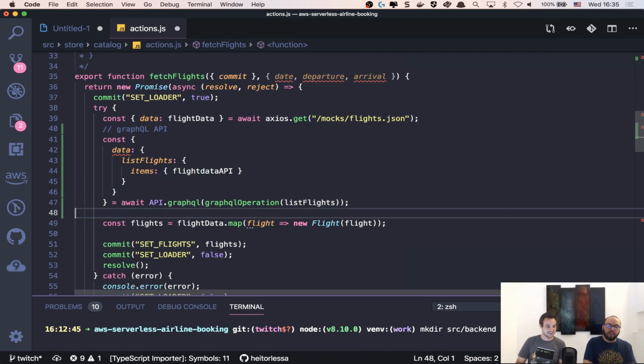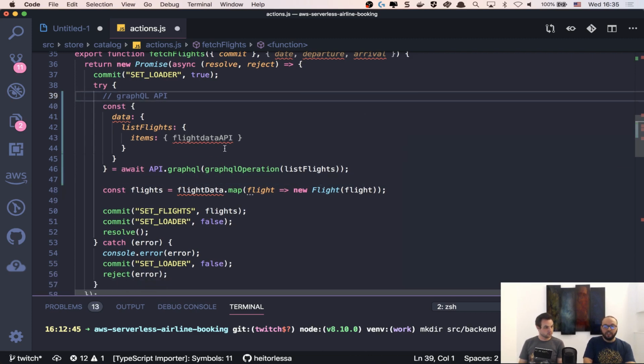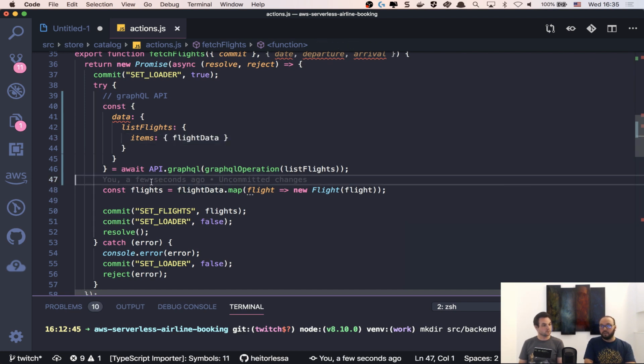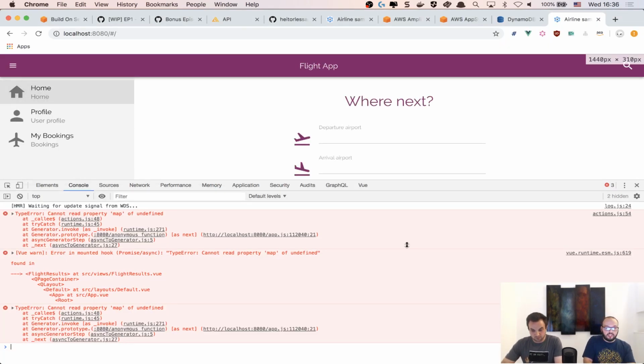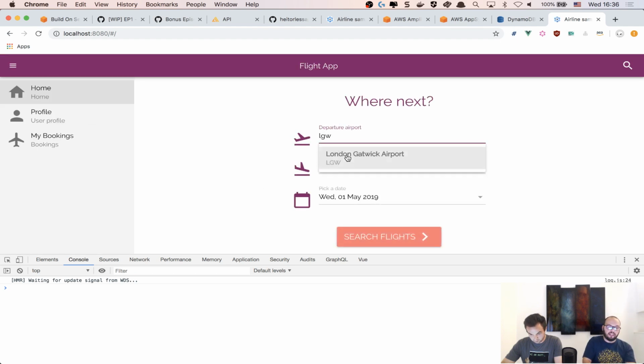So what I need to do now is change from getting the data from a mock. I don't need this anymore. And instead of flight data, I just do flight data over here. Let's see if that works. If it works, when I go to my localhost, that should be able to search for only one particular flight, no matter what search string I use. So let's get back to this and try again.